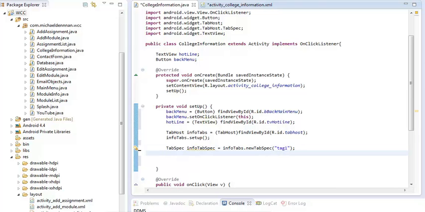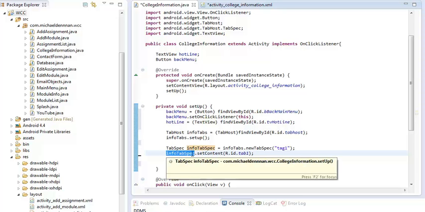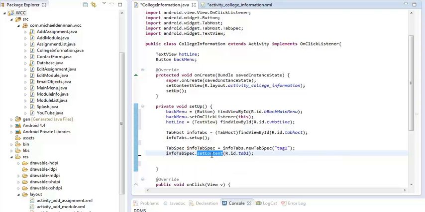We then need to link that up to an activity or an ID, a layout, which will be in the XML layout we showed earlier. So we do that by calling that and then calling the method setContent and then passing the ID which we want to link it up to, which was on the XML layout earlier.